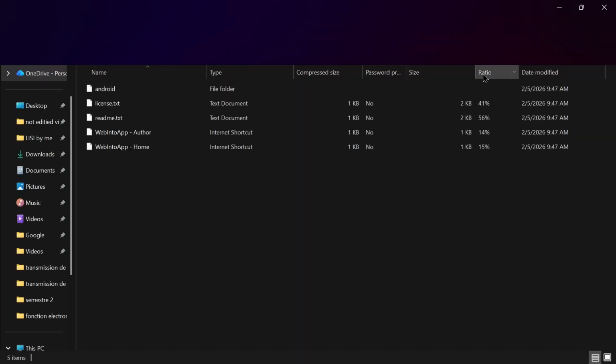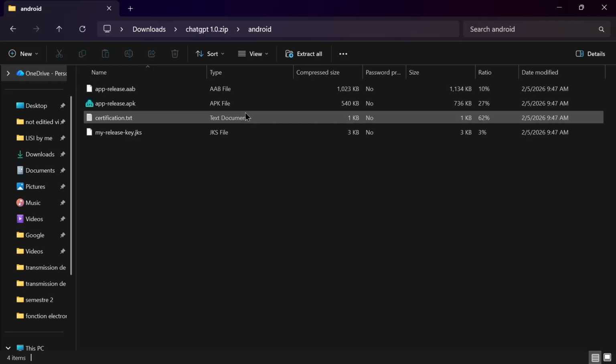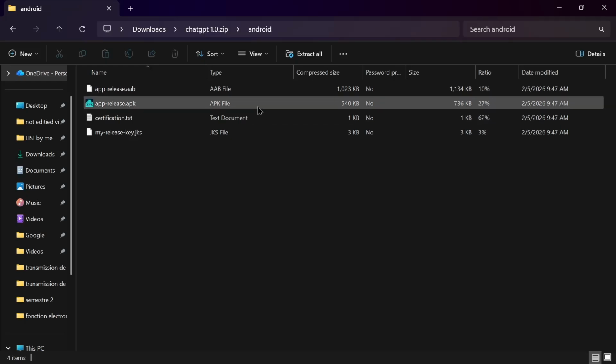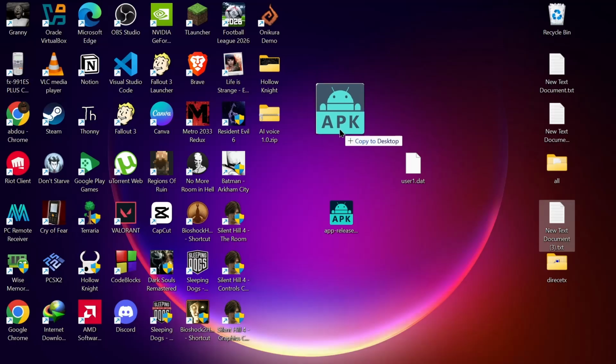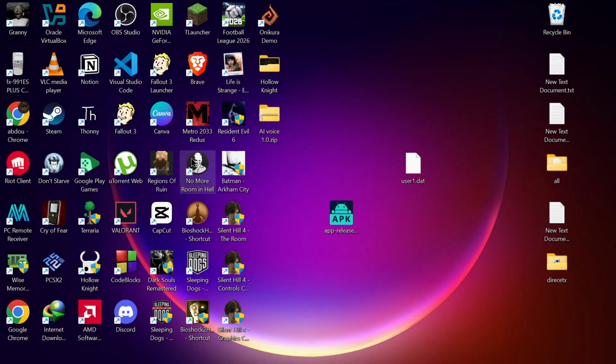Open the zip file. Inside, you'll see many files, but the only file you need is the one that ends with .apk. Extract the APK file, then transfer it to your Android phone if you're on PC. On your phone, tap the APK file and allow installation from unknown sources if prompted.